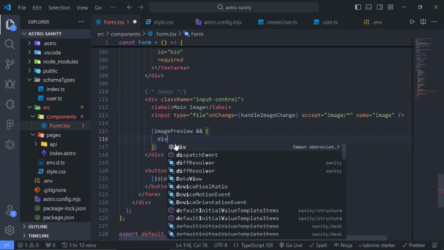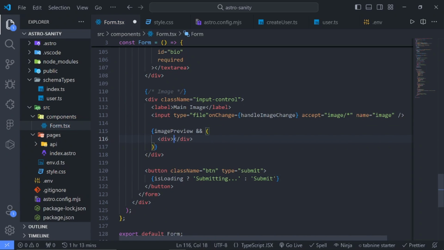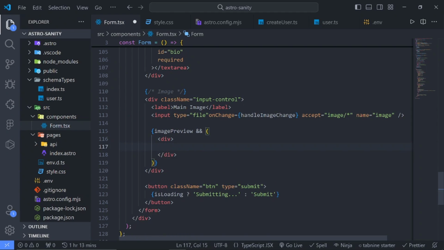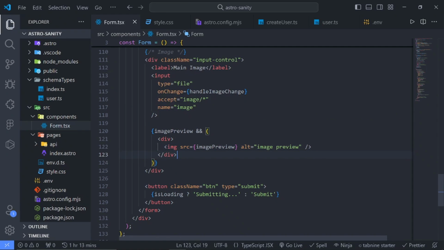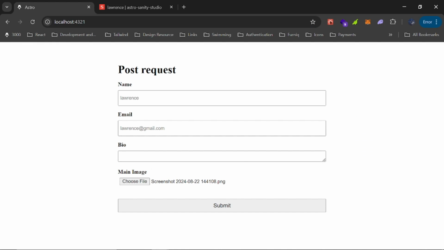So I'll open parentheses and create a div, and we'll pass the image preview right here. And let me just leave it as it is right here. And you can also add an alt, so just say image preview. Alright, let's see if this is working now.